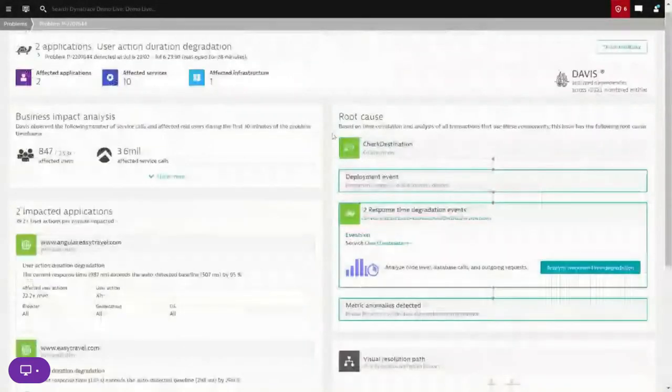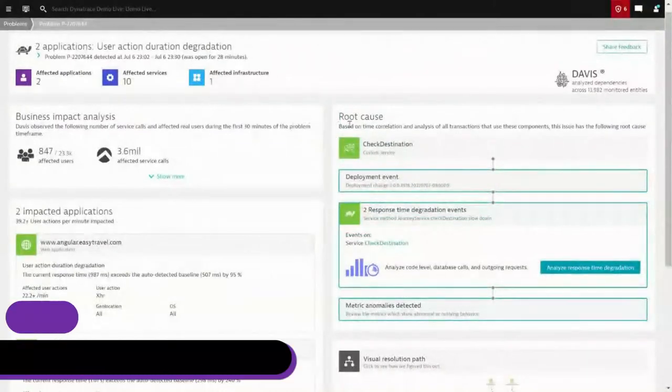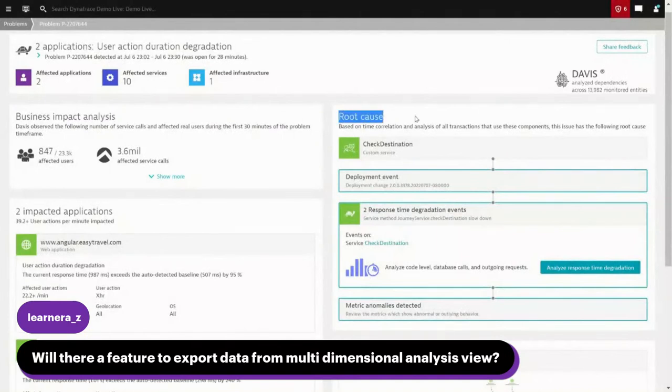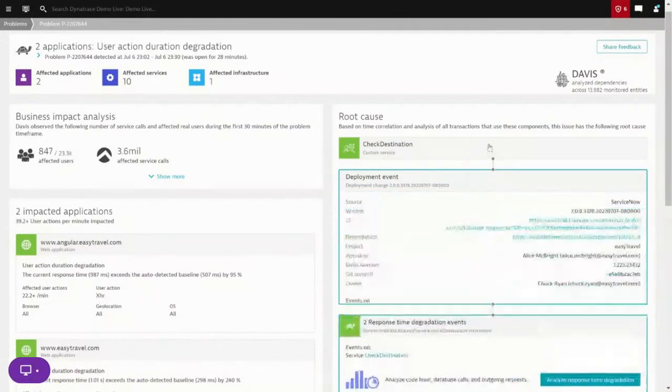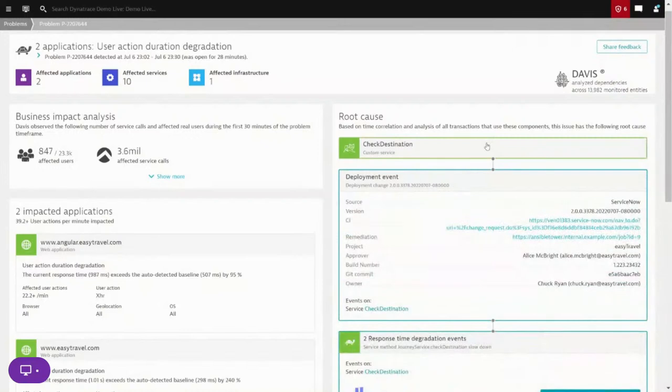But a lot of the power here is not just detecting that problem, putting it together, but understanding the root cause. So over here on the right side of the screen, I've got my root cause of the problem, which is this shared service that these two applications use called check destination. And I've got a lot of information about check destination. I've got performance degradations on that, other metric anomalies around the host, but I've also got a deployment event. So Dynatrace isn't just bringing in metrics, it's also bringing in events into our system.